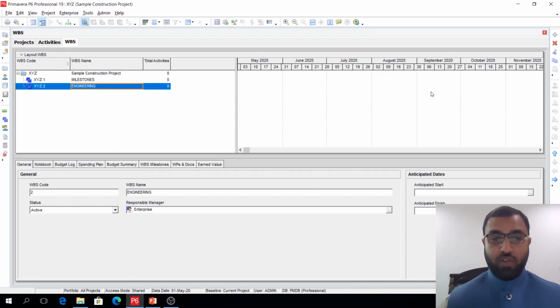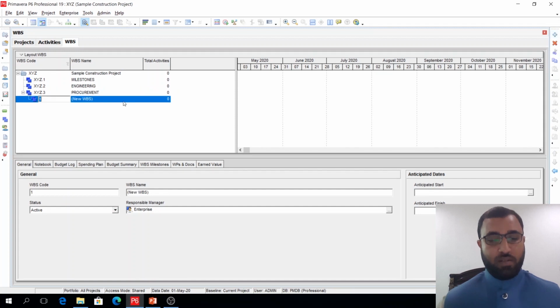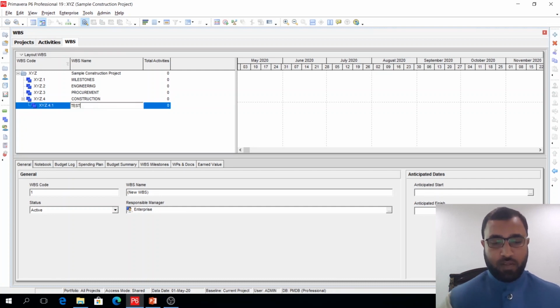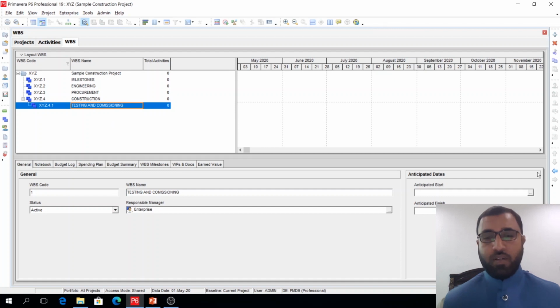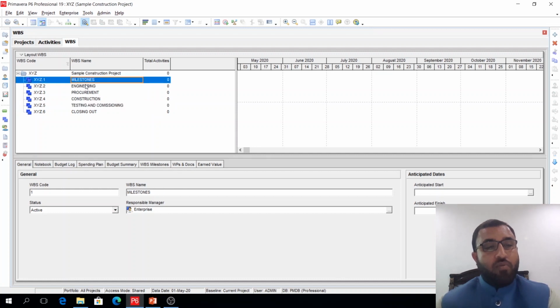Then you can also press the insert button on your keyboard. Like now I will press the insert button, so a new WBS has been added. Milestones, engineering, then you can write here procurement, then press this button, then add here construction, then right click, then write testing and commissioning, then right click and then click add and write here closing out. So this is the main shape of the baseline: milestones, engineering, procurement, construction, testing, commissioning, closing out.